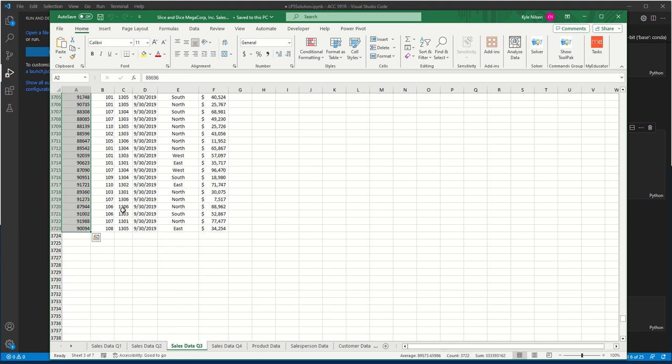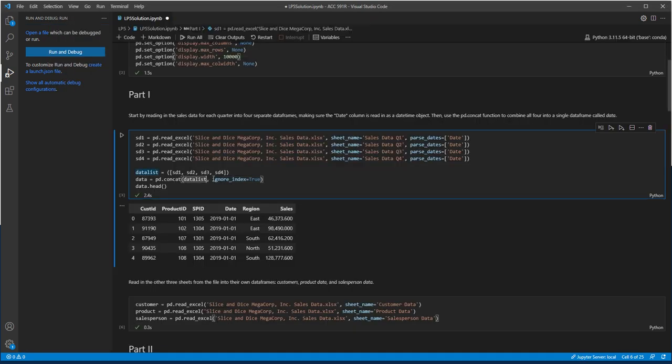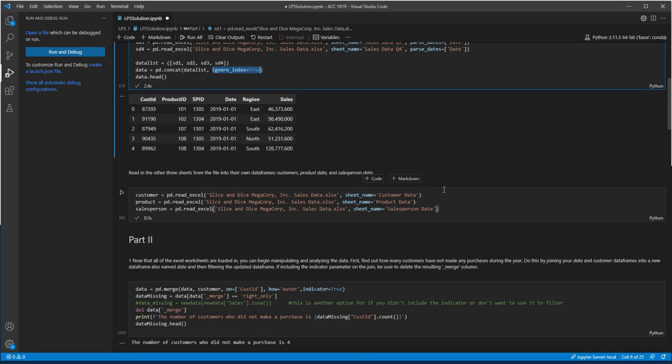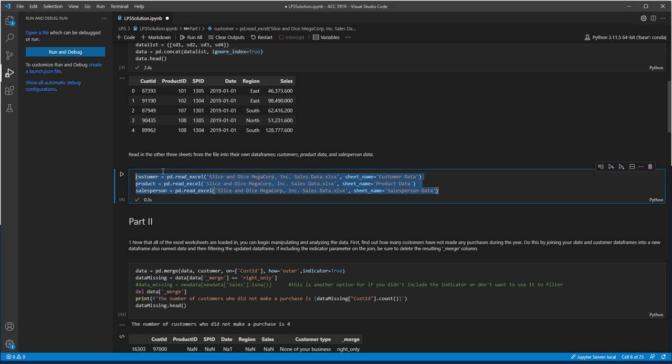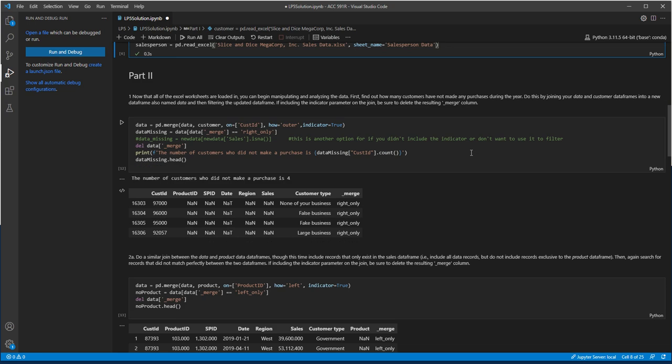So quarter 3, for example, has 3722 records, and quarter 4 has 4408. So there's around 700 that won't match up on their indices, which is fine, but it's all of those ones that do match that you want to avoid the problems for. So that's why we throw in this ignore index parameter. Afterwards, you are going to read in customer, product, and salesperson from their respective sheet names.